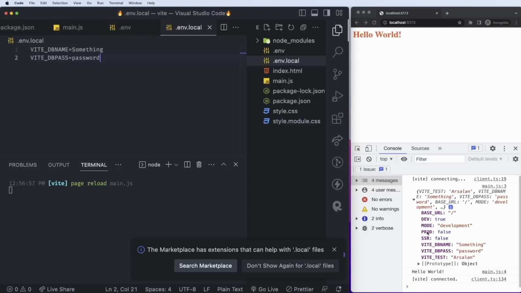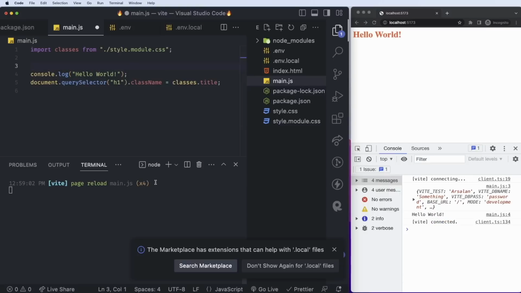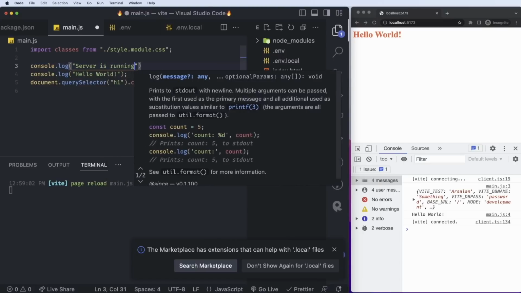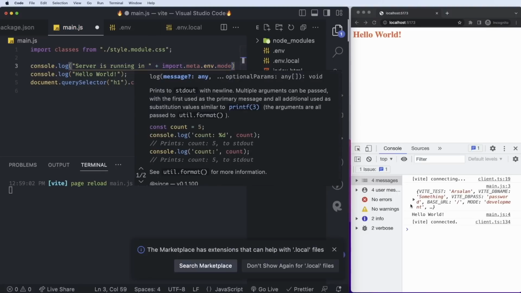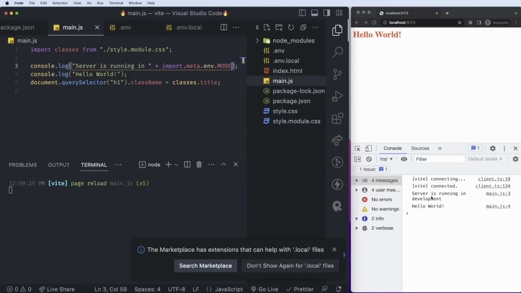Let's talk about these dev, mode, prod, SSR, etc. These are some properties, and we can use them to get an idea, for example, whether this is a development server or a production server, and based on that we want to make some decision. So we can do something like this. Let's say we do console.log server is running in, and then import.meta.env.mode. I believe this is mode. Yes, this should be mode. And save this, so we can see server is running in development.